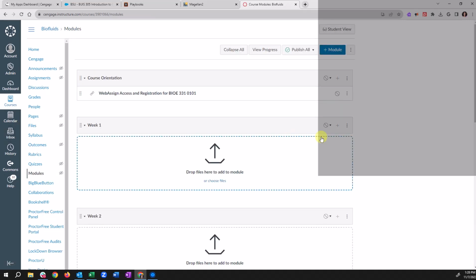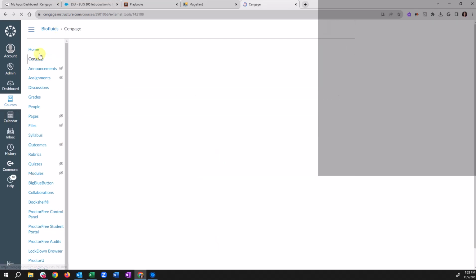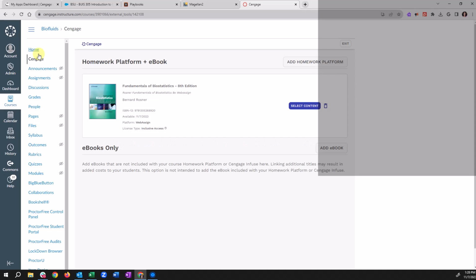So WebAssign, with the integration, you can have grade sync. And the way to do that is to do deep linking. So for instance, week 1, maybe you're covering part of chapter 1 in week 1, you want to link to those assignments that you're holding students accountable for. So we're going to go back to the Cengage tool this time, and we're going to click on Select Content.